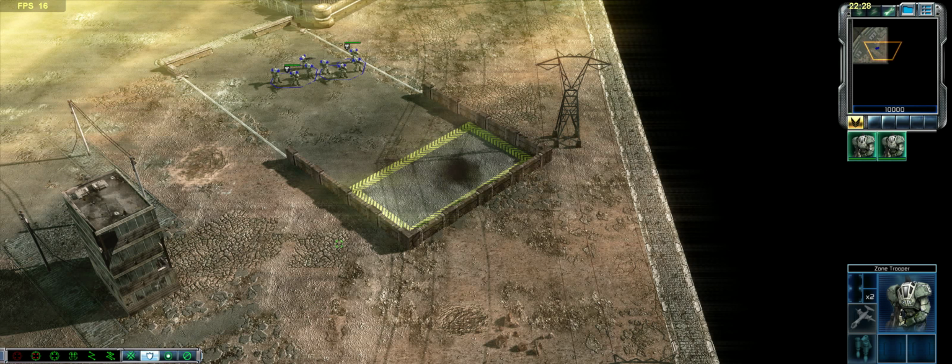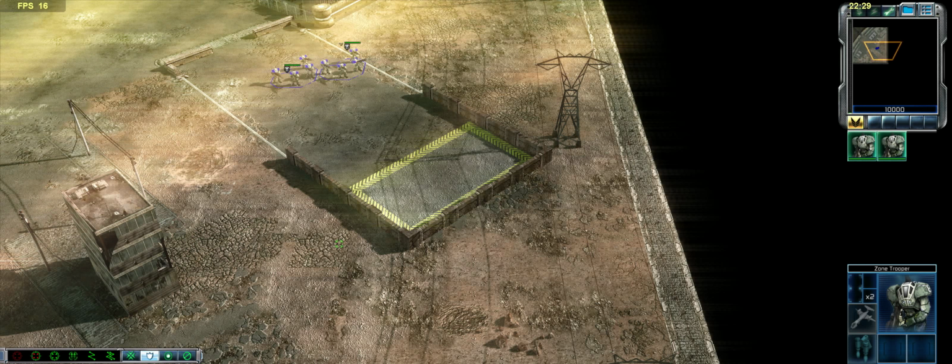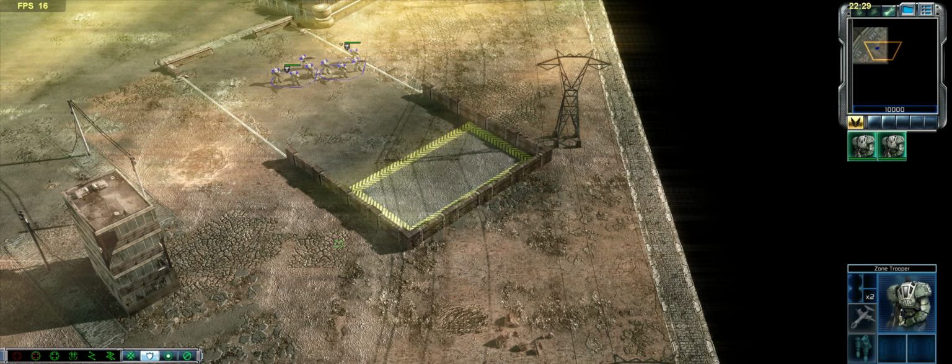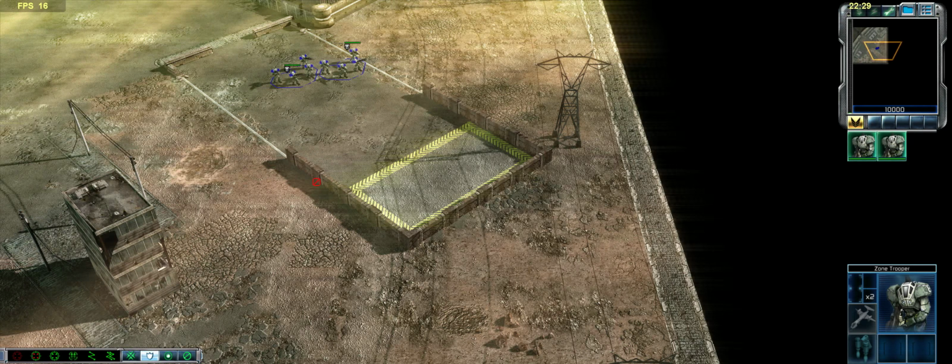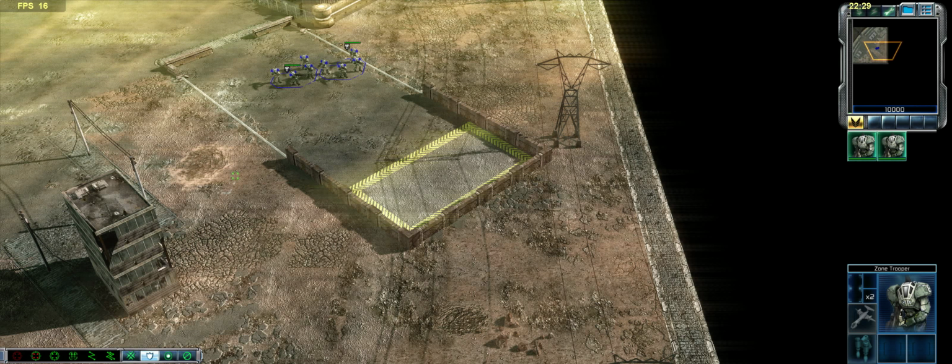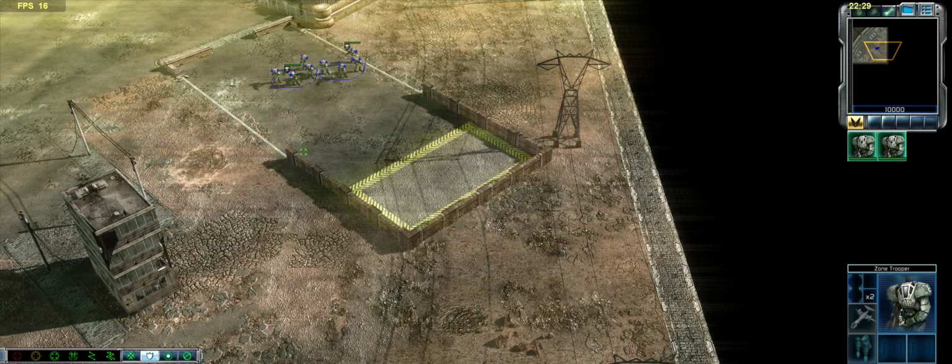Notice that one of your zone trooper squads has a special symbol hovering above it when it is selected. This squad is now a veteran squad. There are 3 levels of veterancy. As squads rank up, they deal more damage and become less vulnerable to enemy attacks.